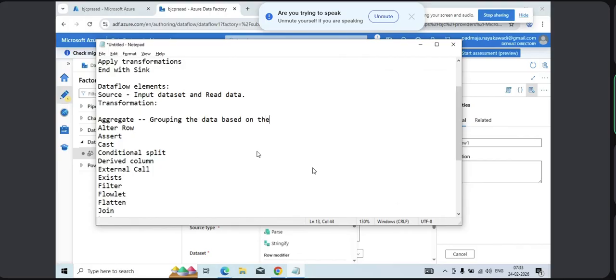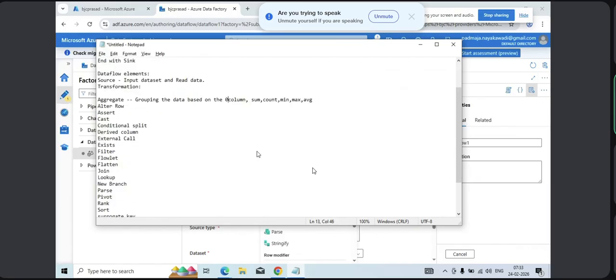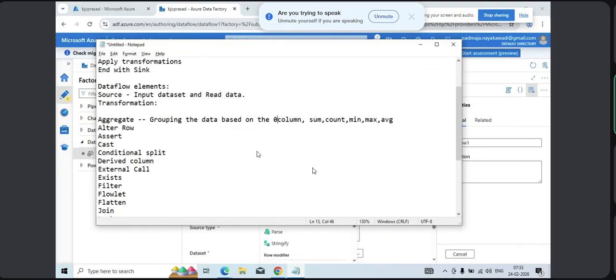Creates column. Okay, so what you're doing, you're grouping the data. In this, we will be having something like sum, count, min, max, and average. So what you're doing, in your class, what is the minimum marks, what is the maximum marks, what is the average marks of the class or section level in a student.